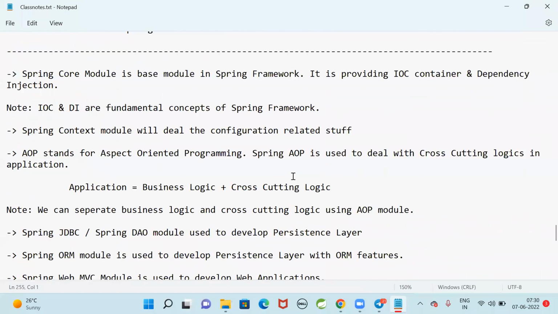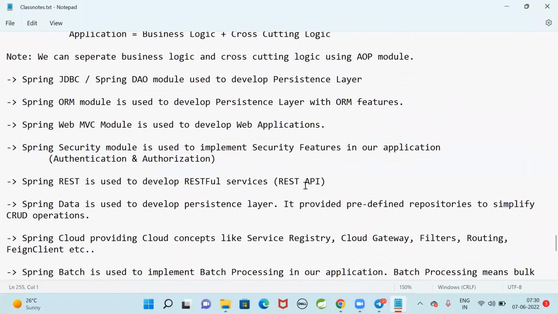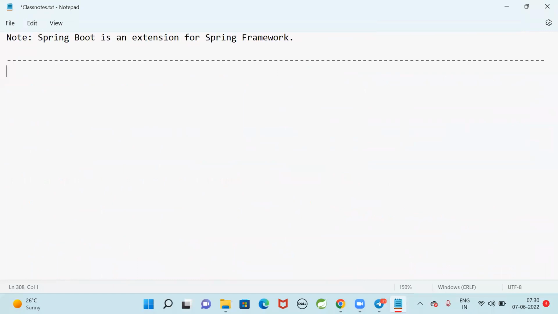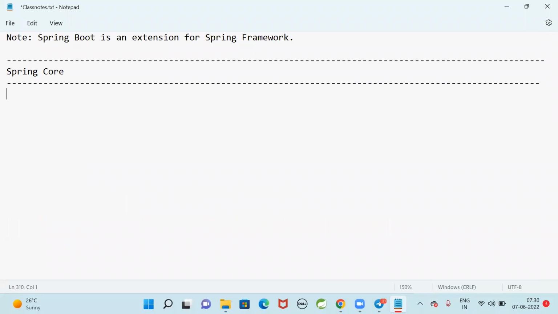So here we discussed each and every module and the advantages of those modules. Now we need to start our course, or start our journey, with the Spring core module only. Spring Core is the base module in the Spring framework.